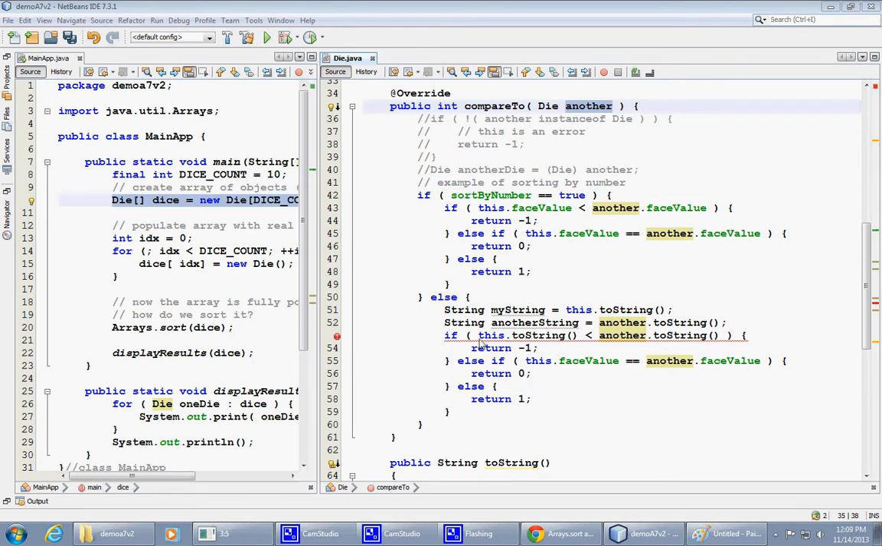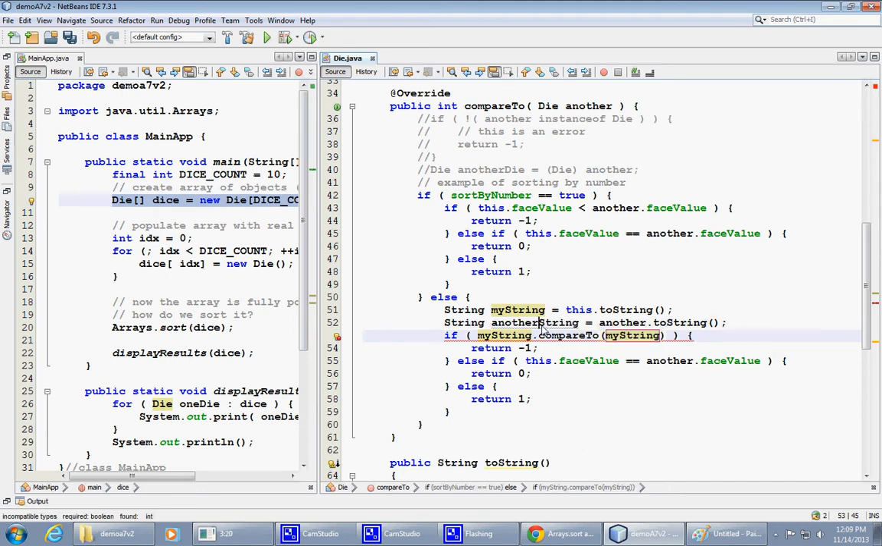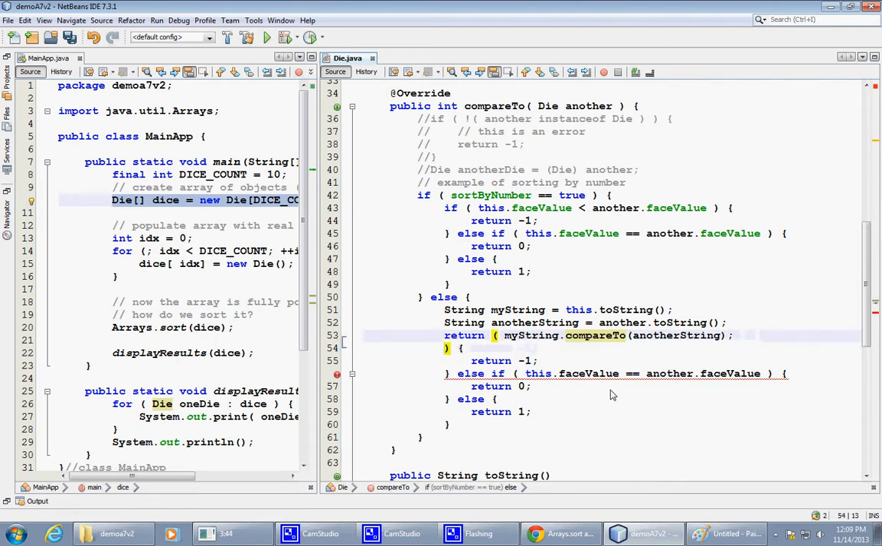So instead of doing this comparison, what I will be doing is I will be saying if my string compared to another string, and what happens is that the strings already implement the compare to method and already nicely are comparable, and therefore all I have to do is to say return my string compared to another string, and I don't need to do any of the other hard work.